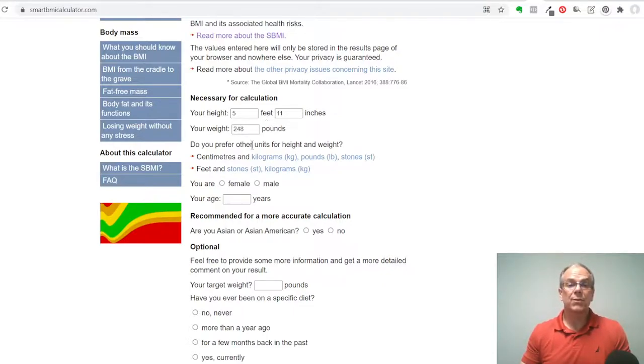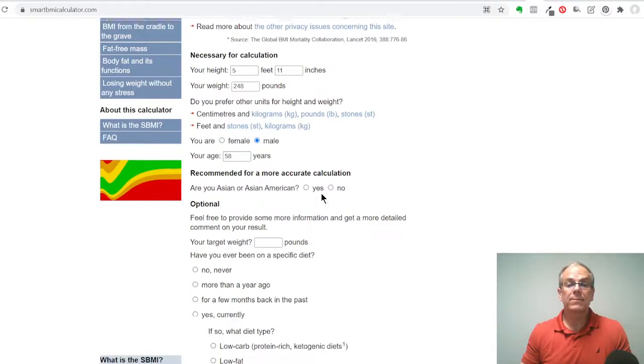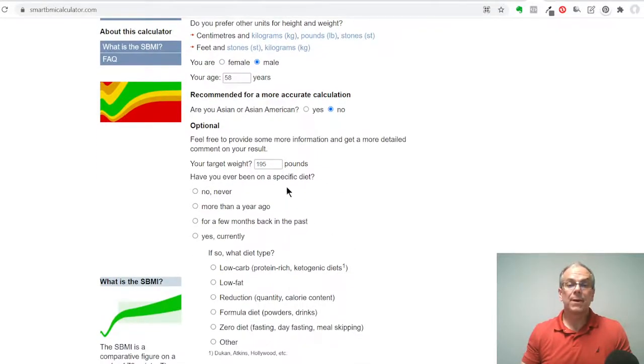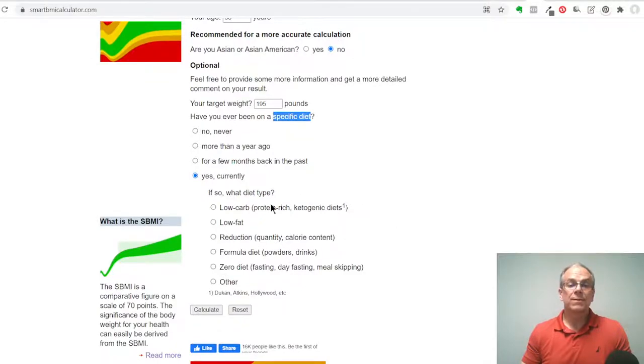It asks for the height and the weight. Then it asks if I'm male or female. I am male. It asks for my age. At that time I was 58. Are you Asian or Asian American? No. You can put in your target weight, which I did at the time. I put 195. It asks about the specific diet that I'm on, and I'm definitely on a diet. I've been on a diet since I started. It's a low-carb keto diet. That's the main form of my nutrition. So I click calculate.